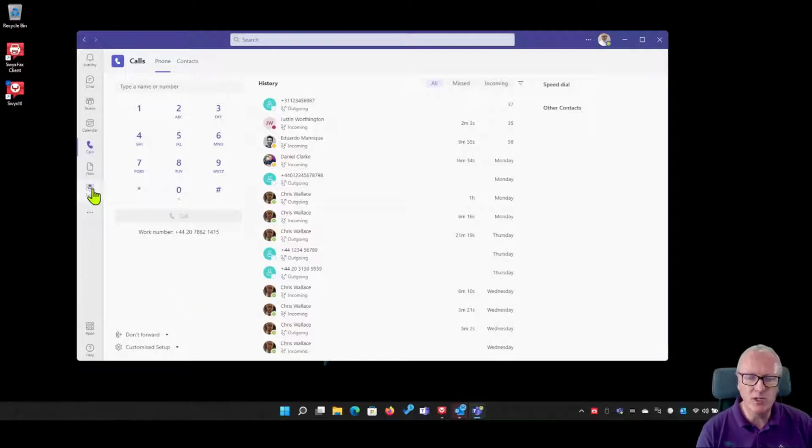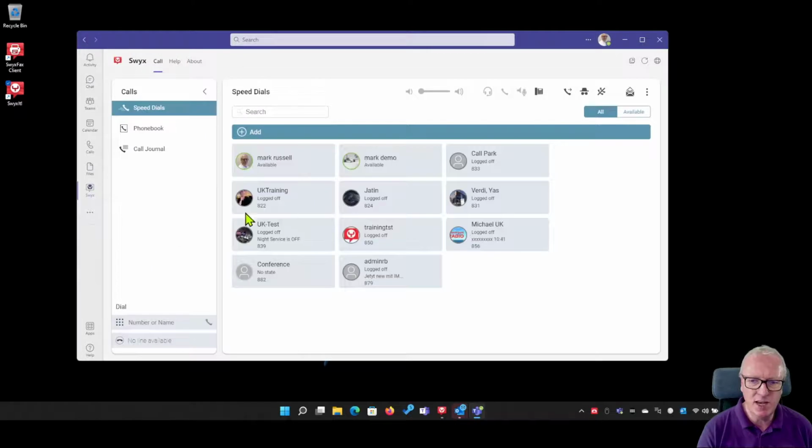And here is Swyx's solution. So down here, you can see I have a Swyx icon in the toolbar. And when I click this, I'm taken into Teams version of Swyx. If you've already used Swyx before, you'll be aware of everything that's on the screen, but let me quickly take you through it. So here are my speed dials, the commonly used extensions on Swyx, and I've got the full presence information in here, of course.